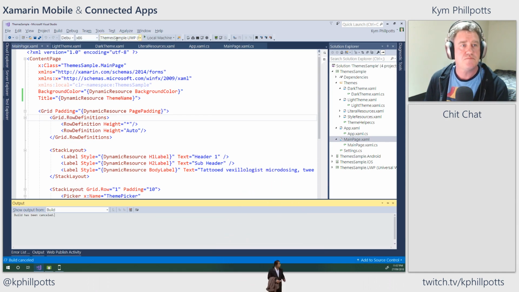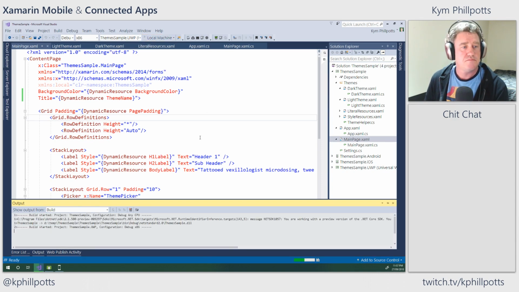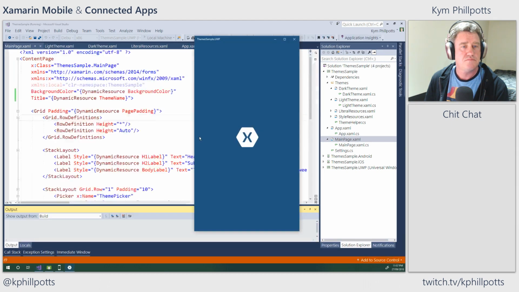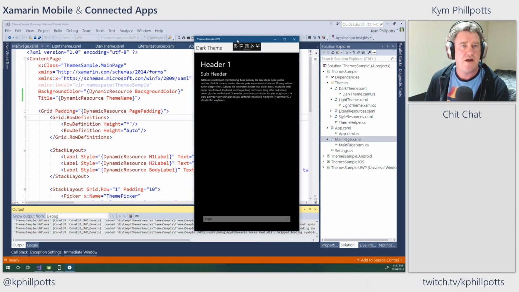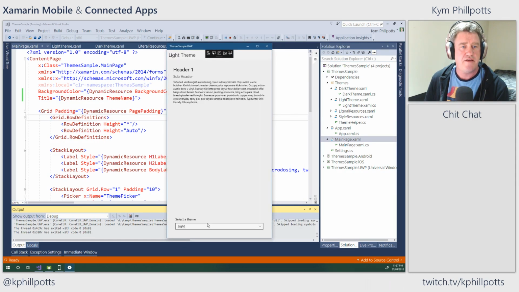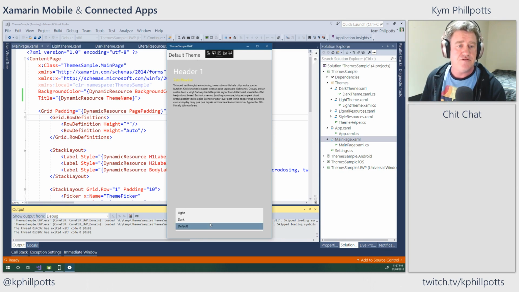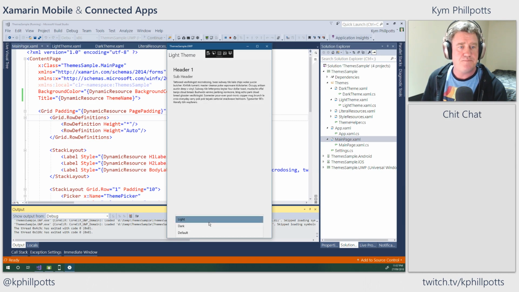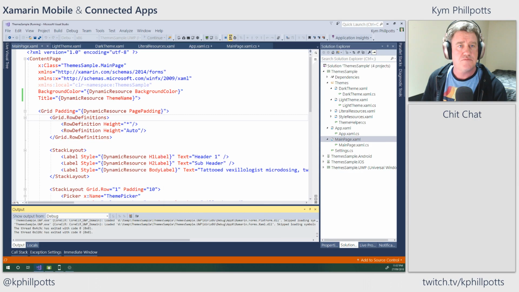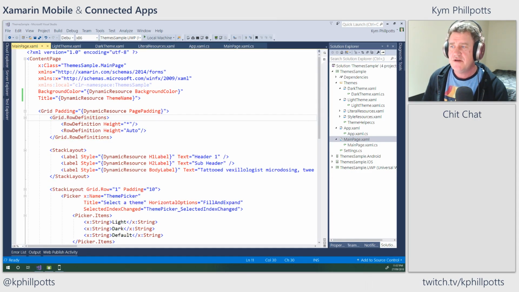Visual Studio, what are you doing? All right, dark theme. Light theme. Default theme. Beautiful. Okay, but if we're going to have that, we should actually theme the navigation bar as well. So why don't we create ourselves perhaps a resource that will allow us to do that. Okie dokie. We should be able to do it inside of our base style, I reckon. So let's give this a go.